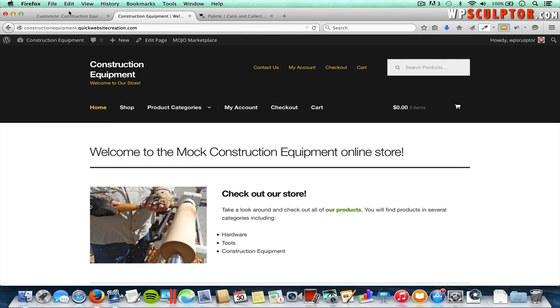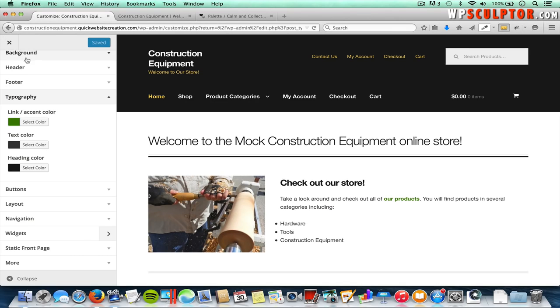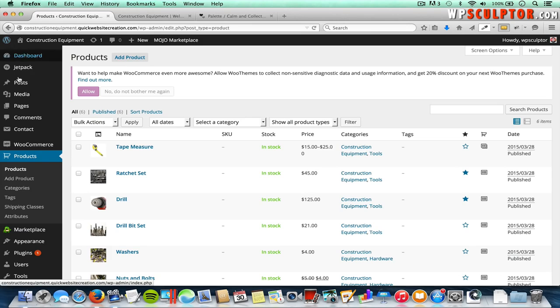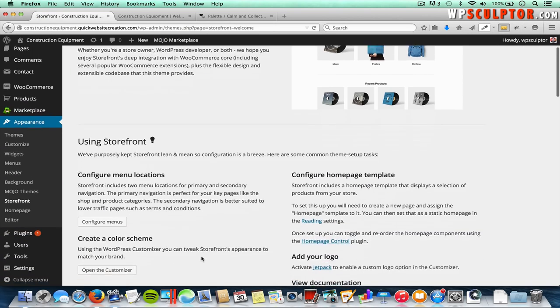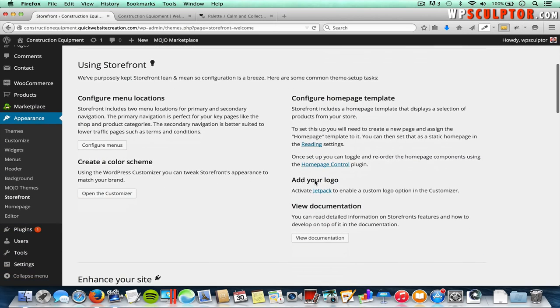So let's first go back to the back end, and we can exit out of this by clicking the X since we already have those changes saved. Then you want to go to Appearance here on the left and click on Storefront. Then scroll down, and underneath Add Your Logo, you can see that you need to activate the Jetpack plugin to enable the custom logo option.